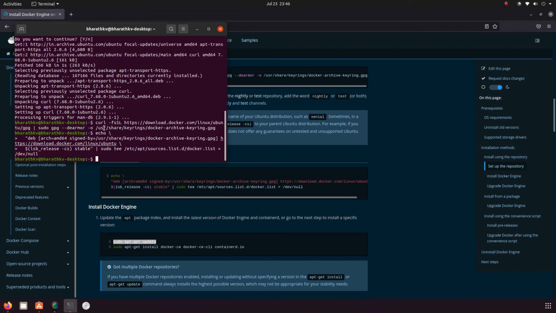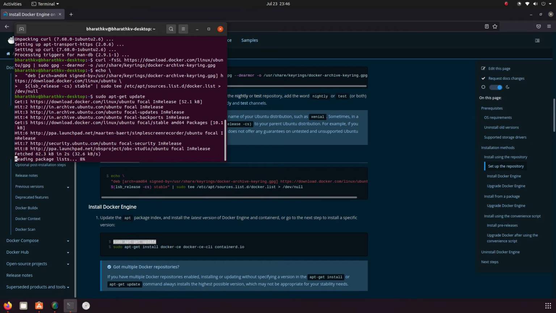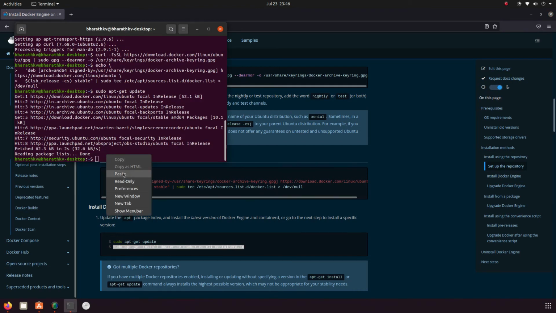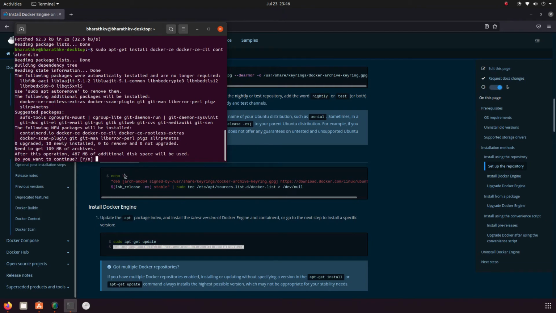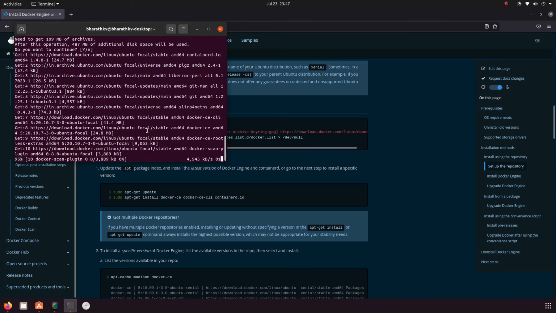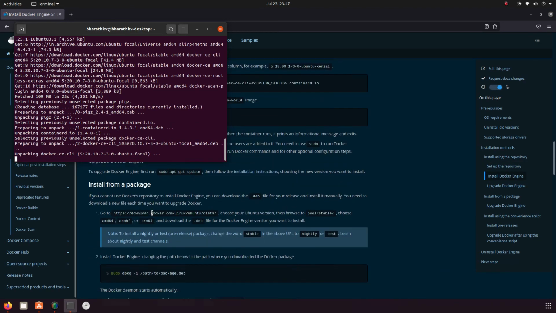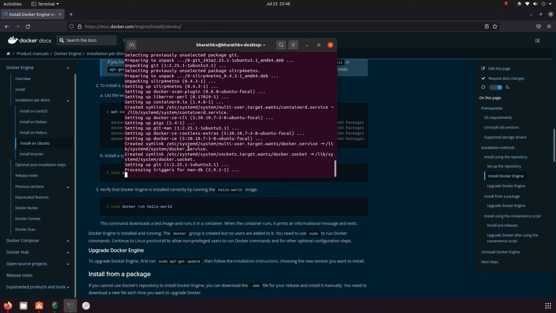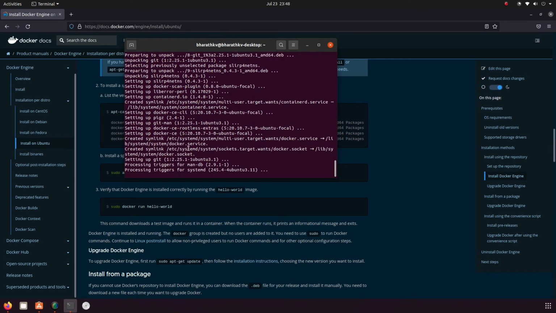And now let's update the repositories again and install Docker. So this installation might take some time. So the installation is now complete. Let's check for Docker version. So we got back the Docker version.